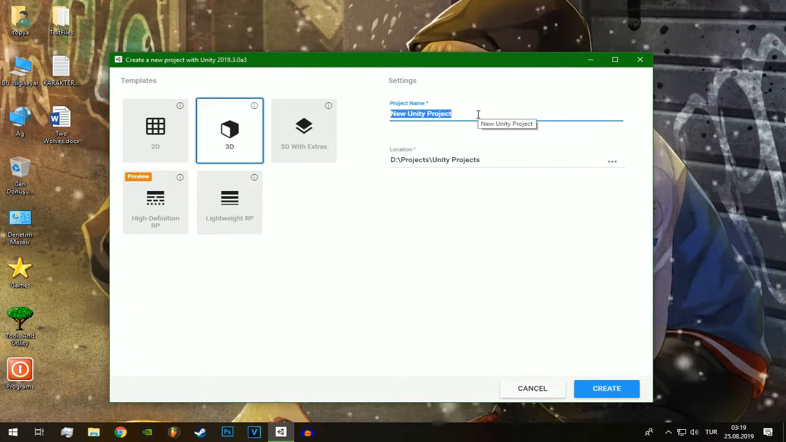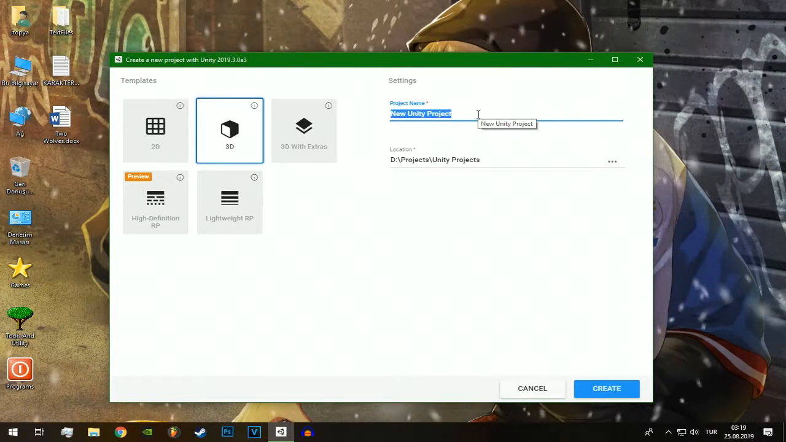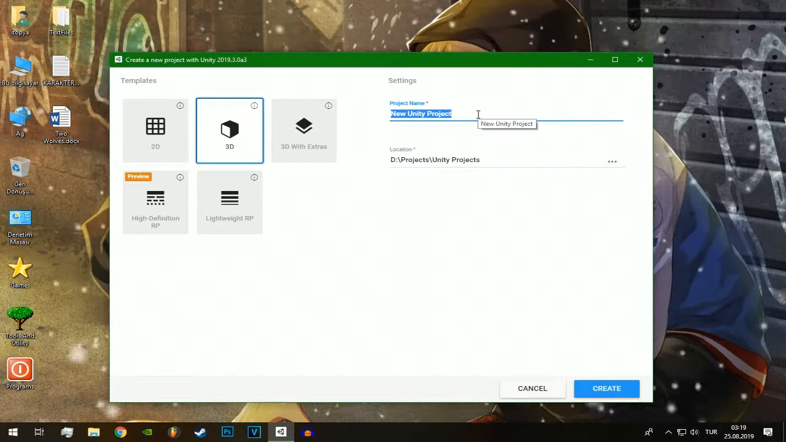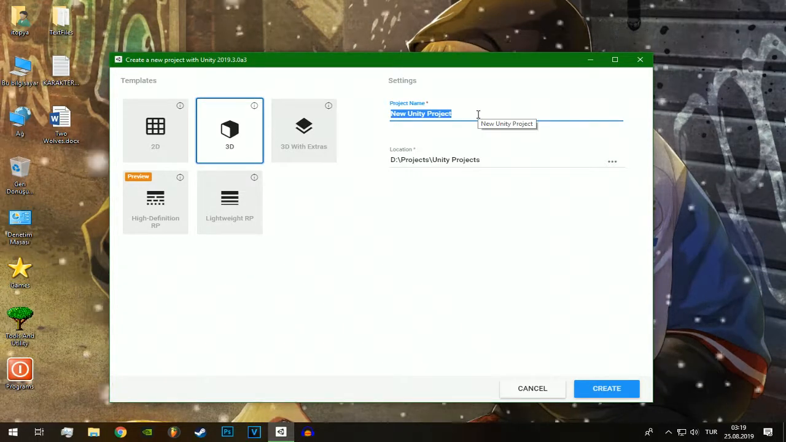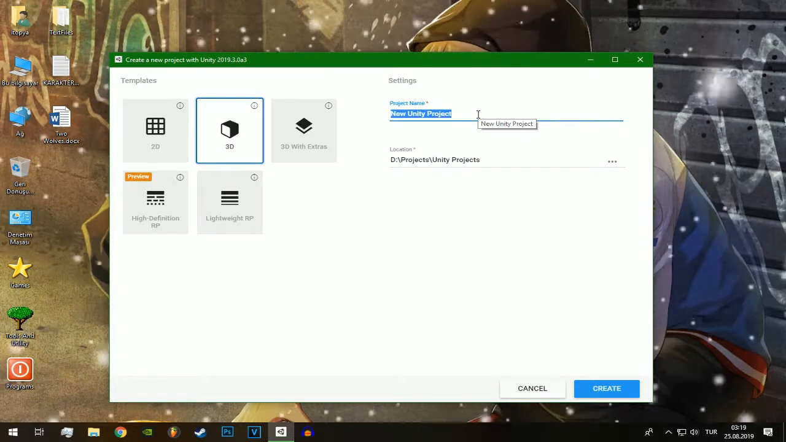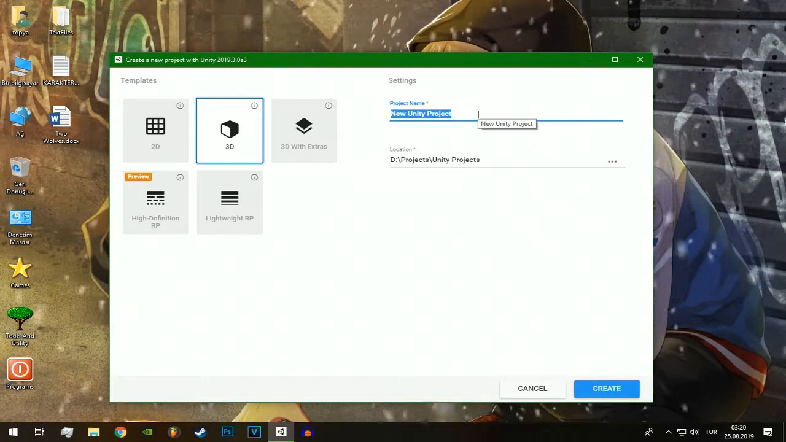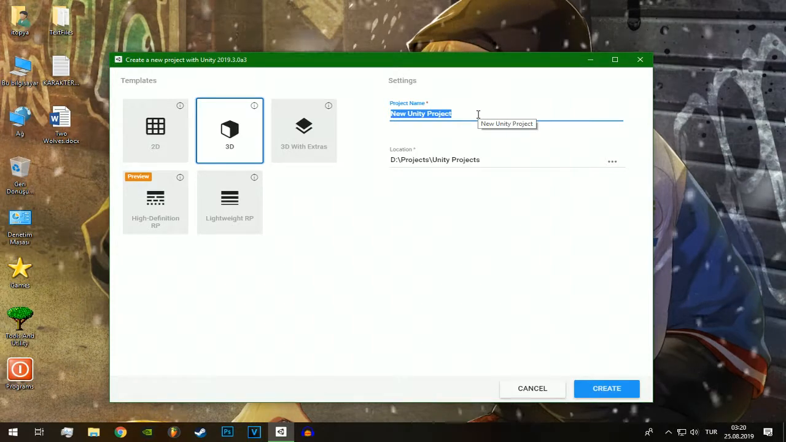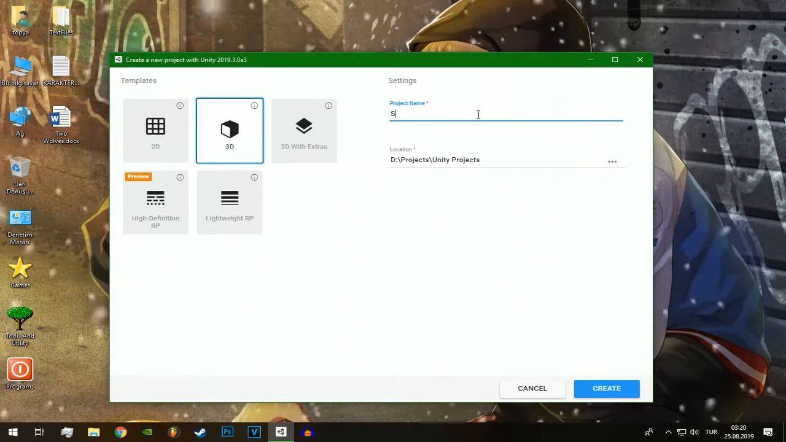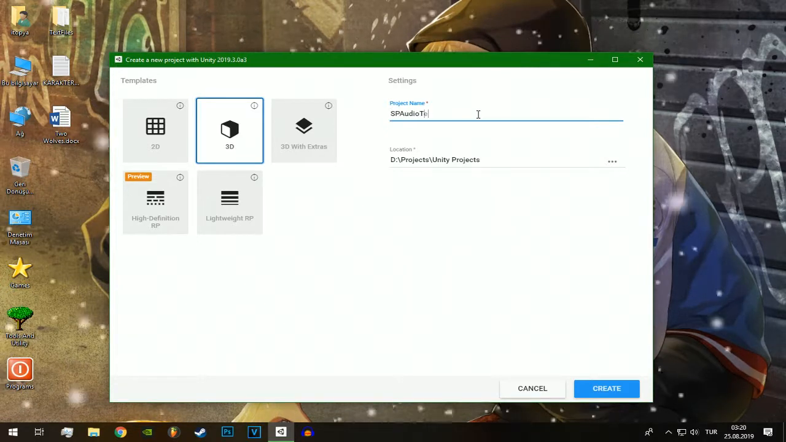You know what I mean. So I will show you how to install the Unity Spatializer plugin, not the official one, and use real 3D sound in Unity. So just SP audio tests.